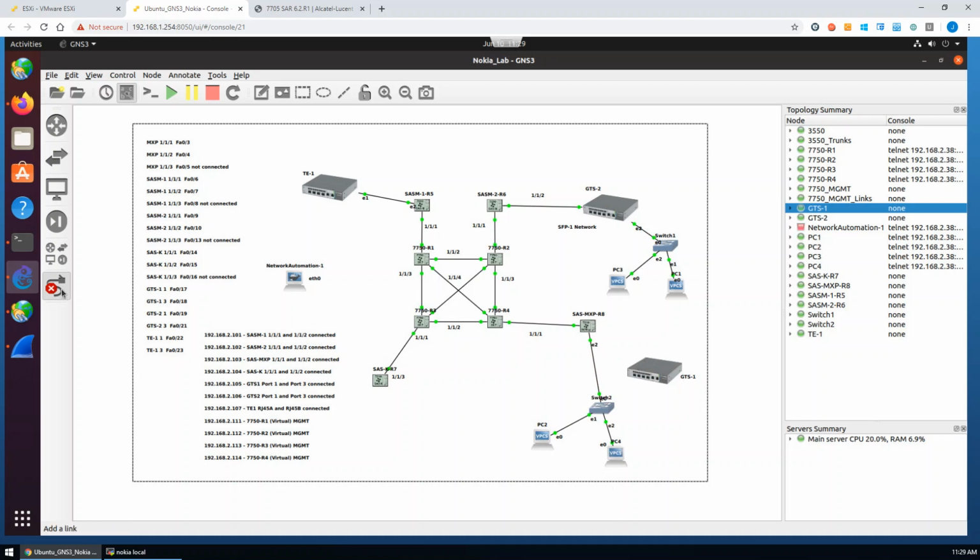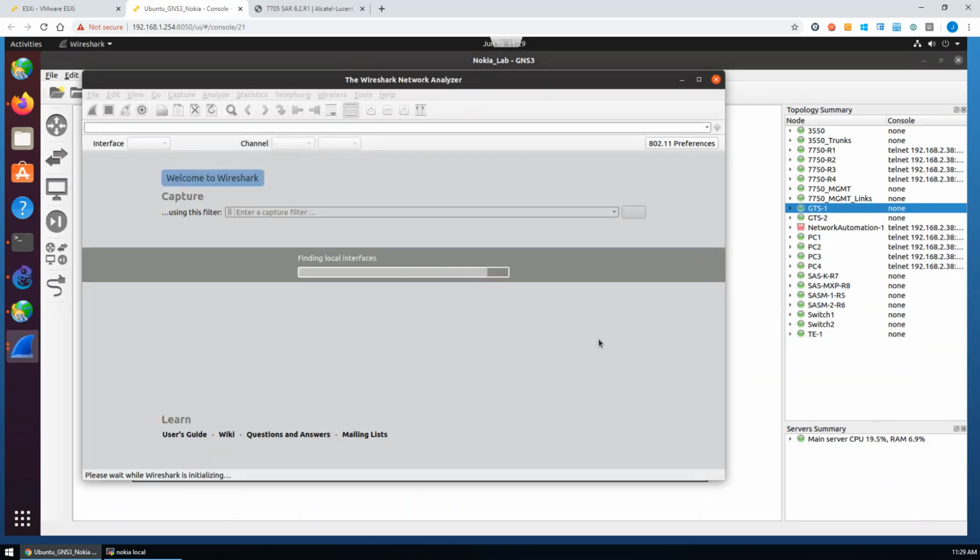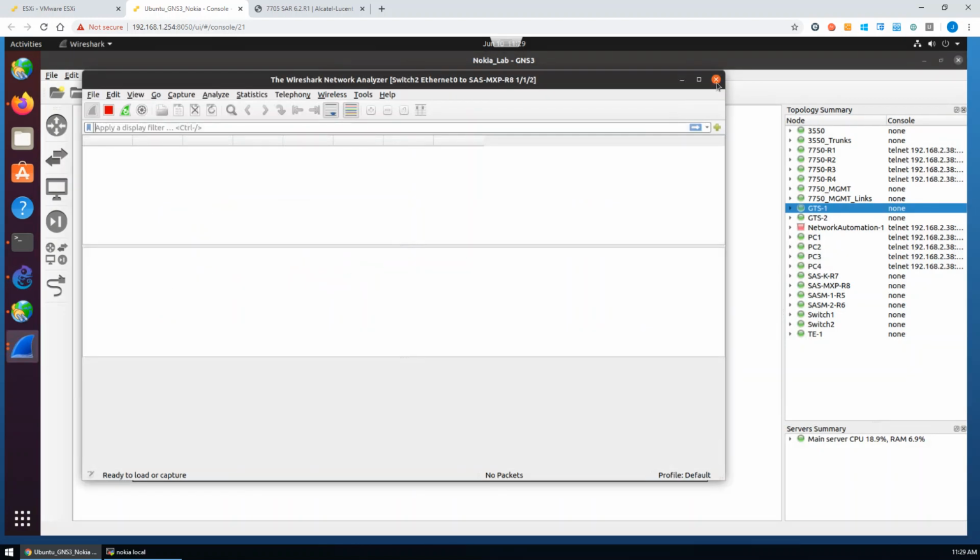So let me actually delete that. I didn't mean to start another capture.